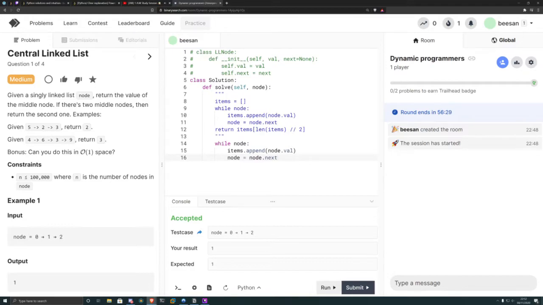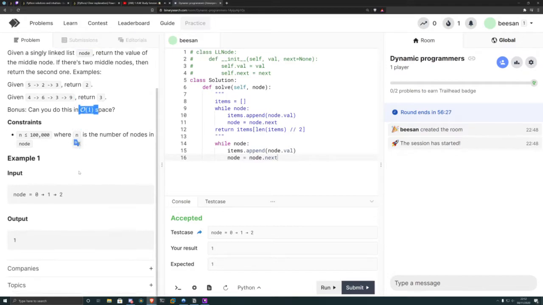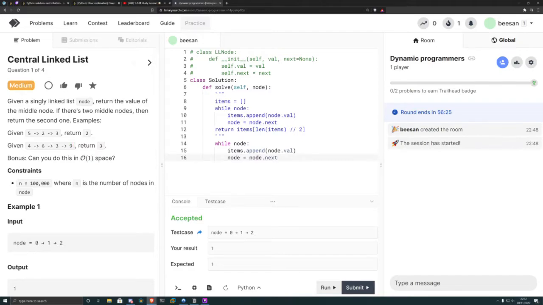Well, it says big O constant space. It doesn't say the optimal time. So I could cheat and set counter equals 1, and then I could calculate the length of the linked list. Counter plus equals 1, node equals node dot next, and then I'll use the counter.